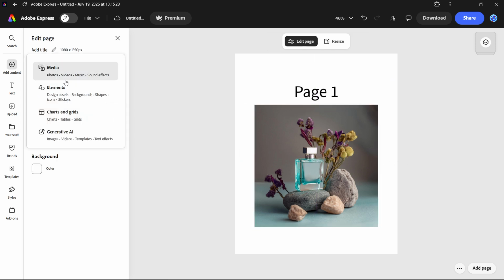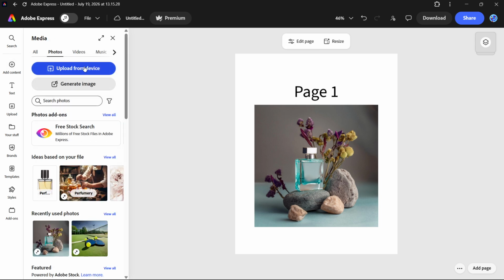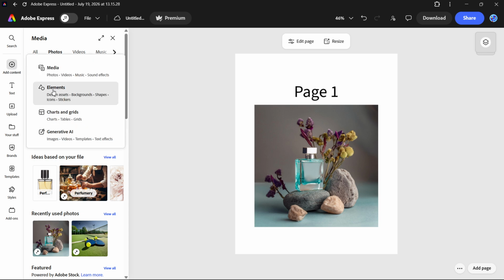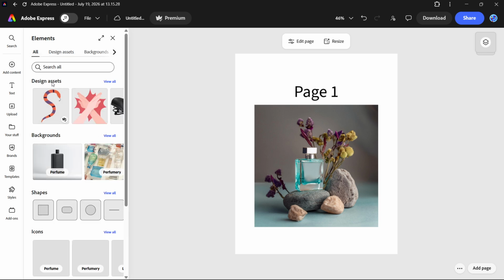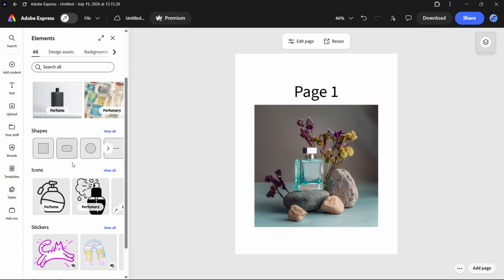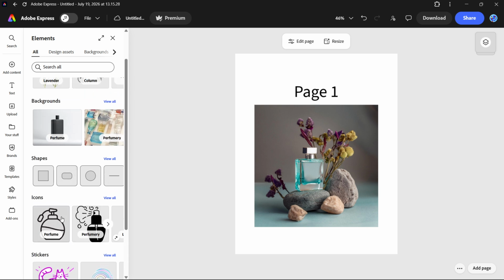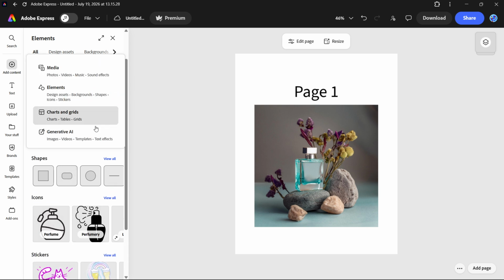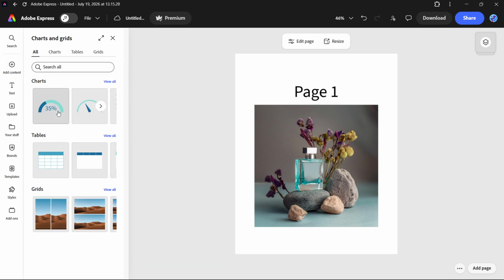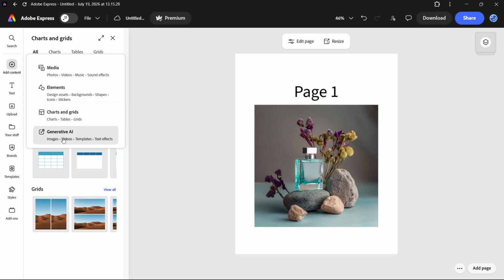Of course, you can add things on here like media. You have the option to generate it, you can upload it, you can add music, stuff like that. You can also add on elements like design assets, backgrounds, shapes, icons, stickers. You have a bunch of different things you can add. And then you have charts and grids over here, and also generative AI, where you can generate images, videos, templates, text effects, or whatever you want to, okay?